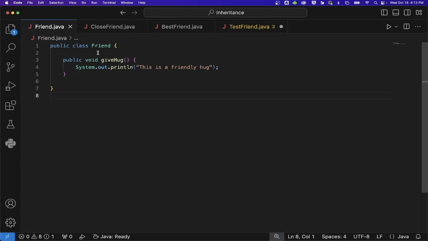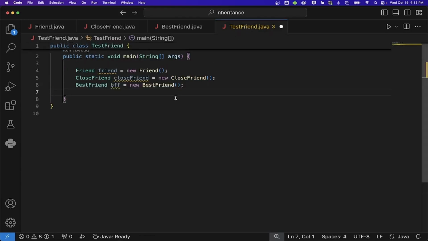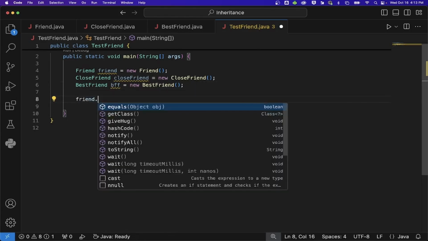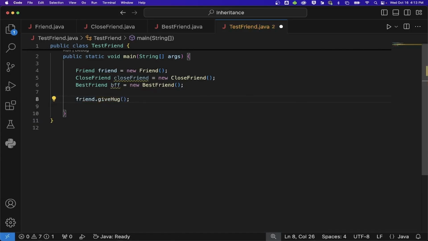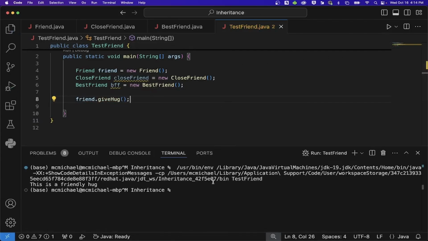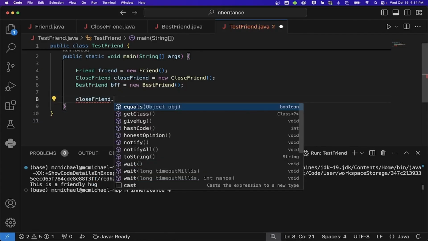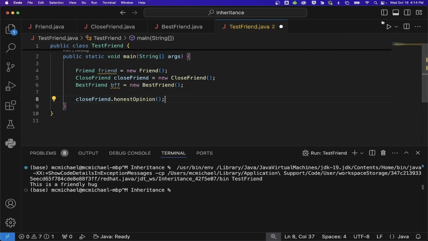The first one is a friend class, and it has a give hug method. So if I come over here to my test program, which just makes one instance of each, I can say friend.giveHug. And if I run that, it says this is a friendly hug. Now, if I have a close friend, so I'm going to delete that, and I have my close friend dot, what can a close friend do? Oh, the close friend can give an honest opinion, so I'll run that.